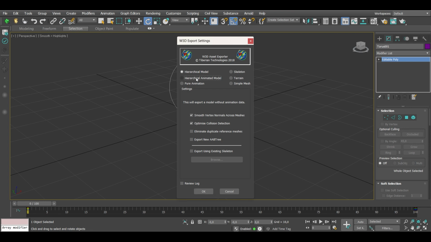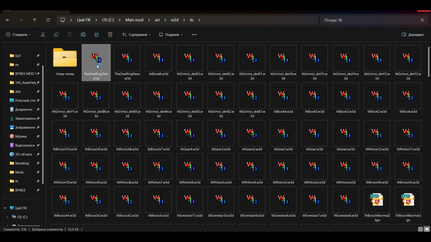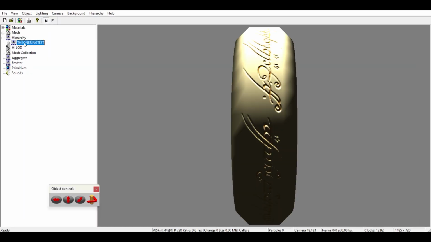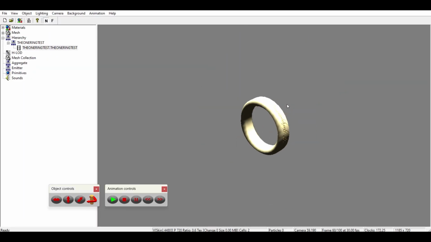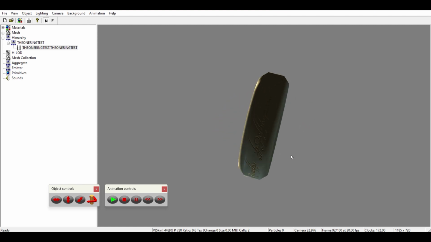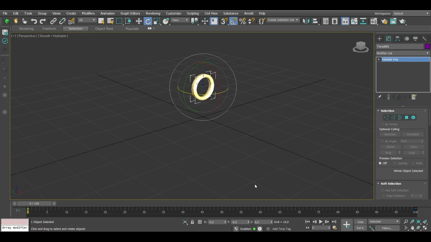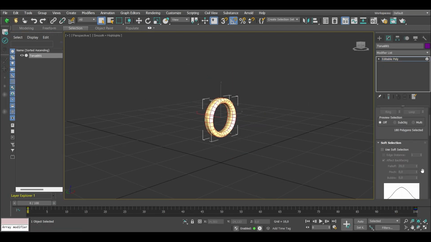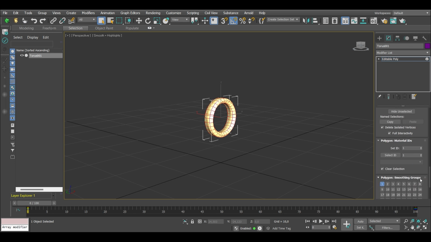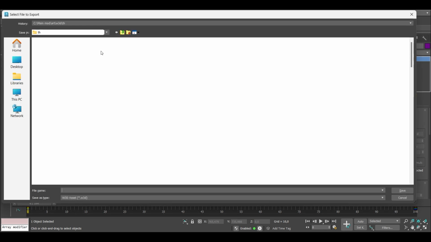Here we will select hierarchical animated model to export mesh with animation. And now we can check our ring. As you can see, our normal map is applied. We will change our lighting, and you can see that normal map is working. Now I will just unify our shading groups. I will put one group on all model and will resave it again.